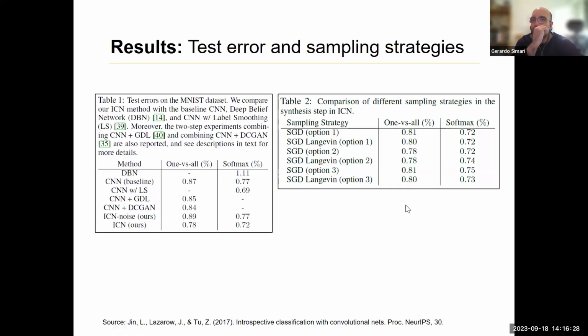So then they also compared with others, so they have 2 different ways of classifying. They do one versus all for MNIST, which is a 10 class classification task. They do either a one versus all or a softmax approach, which is a typical way of doing it, and then comparing different approaches. And the ICN is the one with the lowest metric for error.